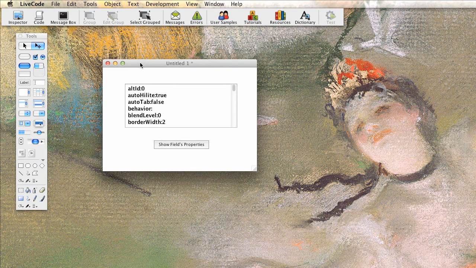In this example, we're going to talk a little bit about object properties. So I've got a stack here on my desktop called Show Field Properties. I'm going to double click it to start it up. And you'll notice it has some text in it right now. I'm going to go ahead and delete all that. So I'm going to highlight it all and just delete it.